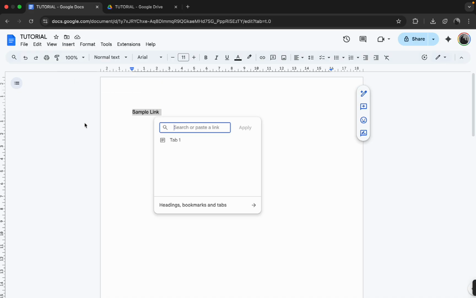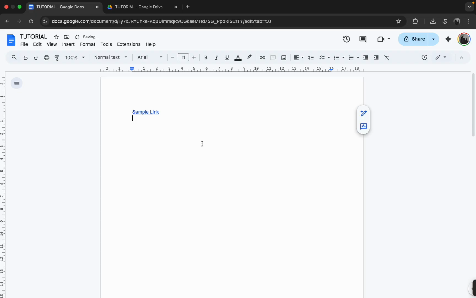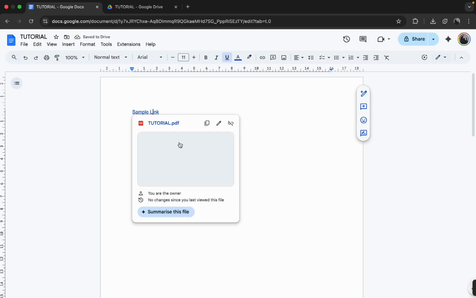Click on Link. Then you want to paste the link of the Google Drive of the PDF. Then just click on Apply. And there you go. If they click on this, it will direct them to the PDF.